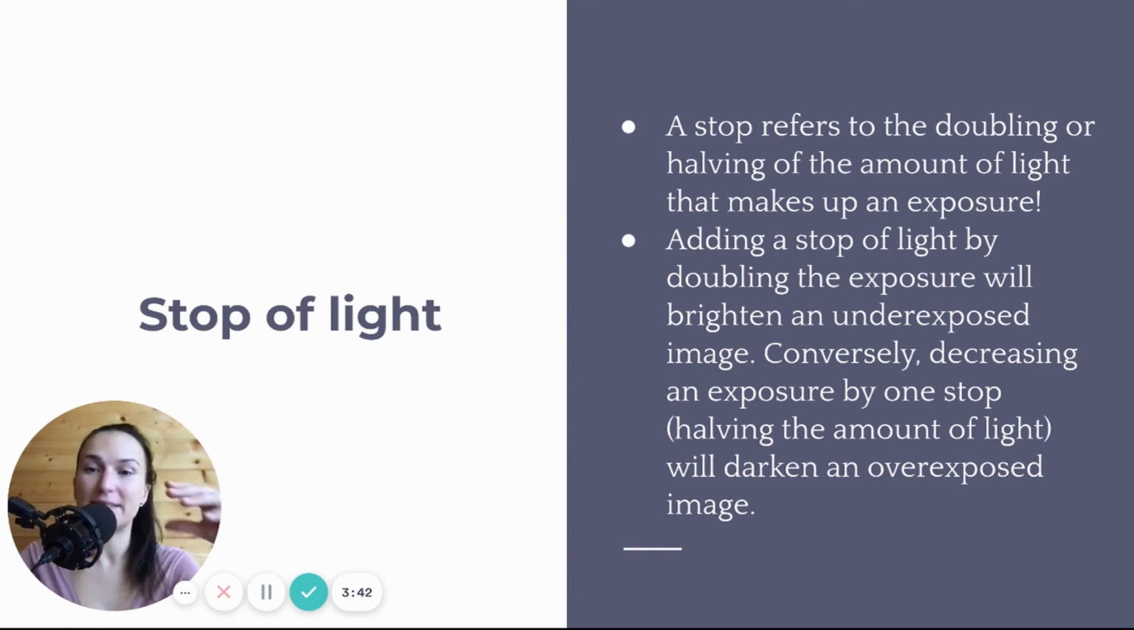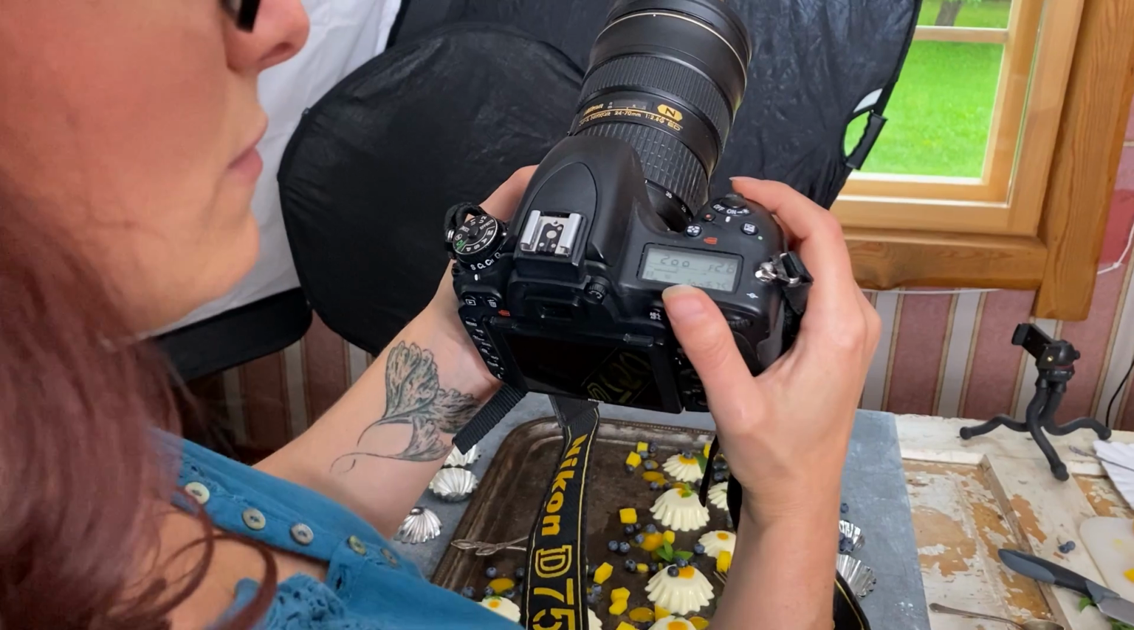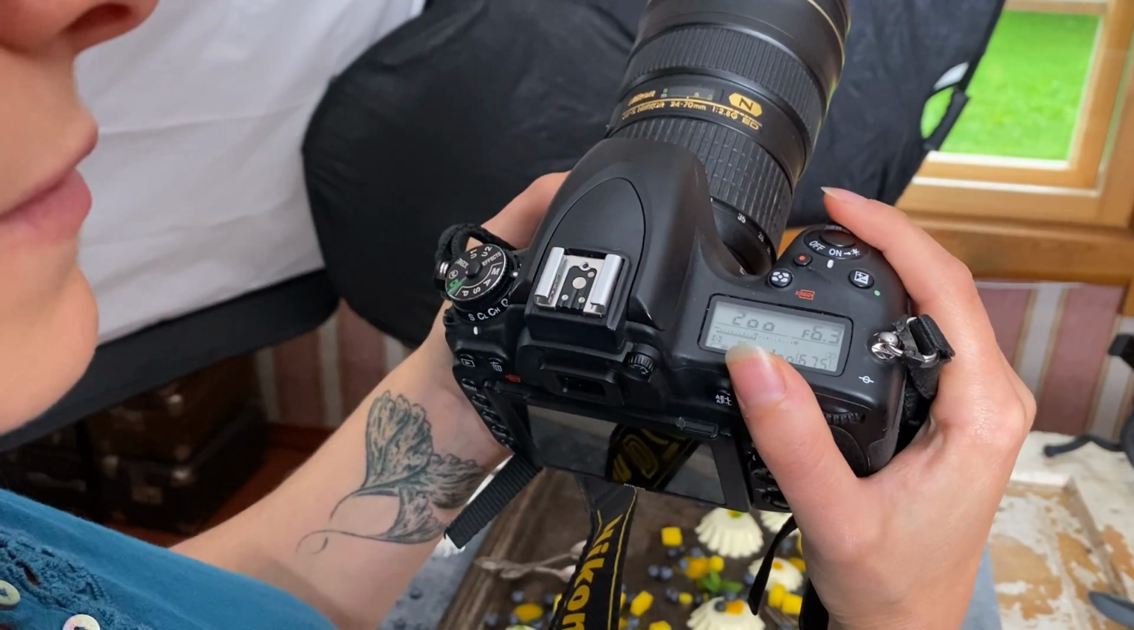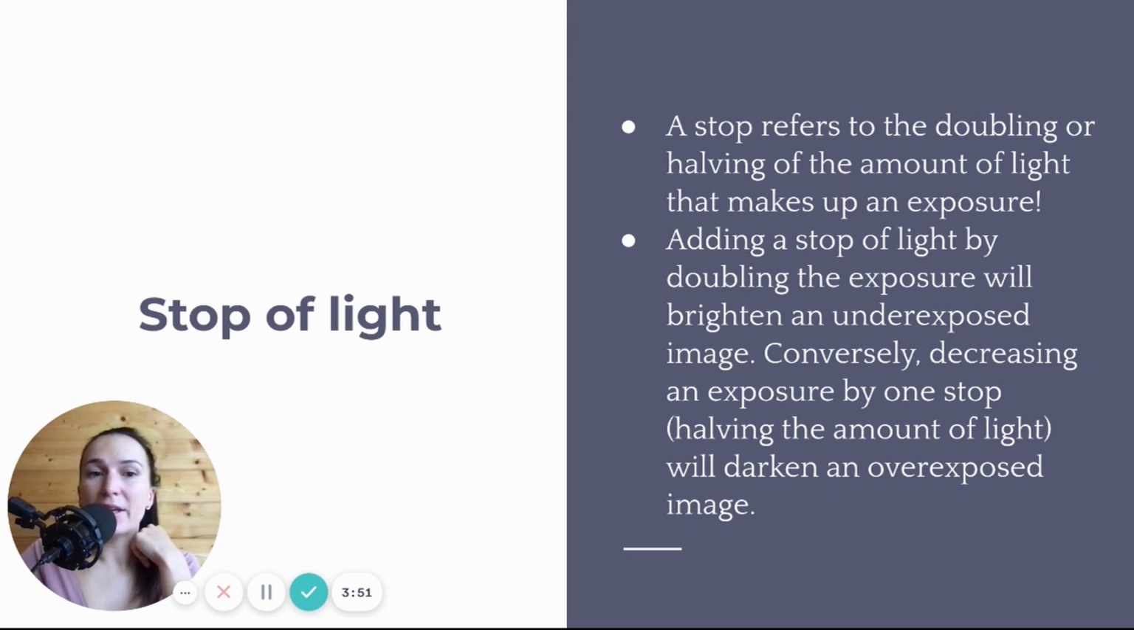Every camera is a little bit different, but usually the dial is on your thumb or here, and then you just scroll it. So adding a stop of light by doubling the exposure will brighten an underexposed image. And decreasing the exposure by one stop will darken an overexposed image. So this is the main thing that you have to understand. But if you didn't understand it yet, then wait for it, because we will dive deeper into this one.